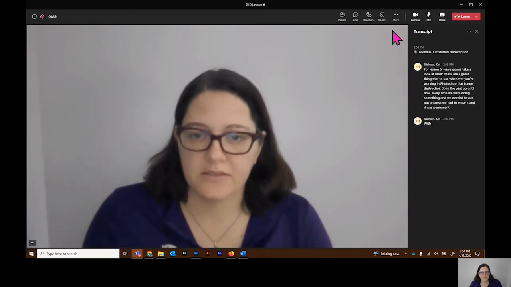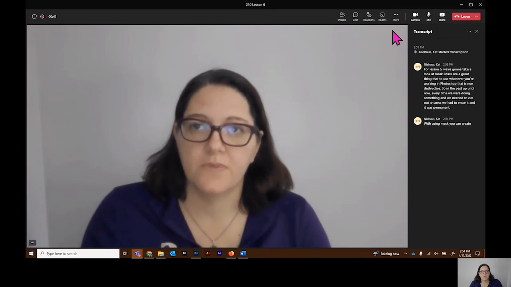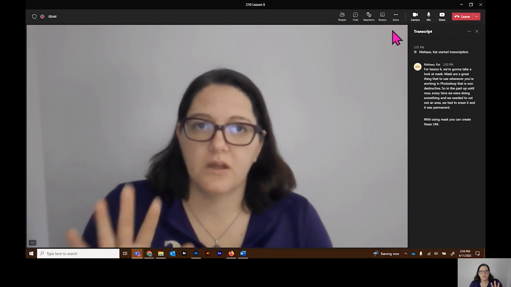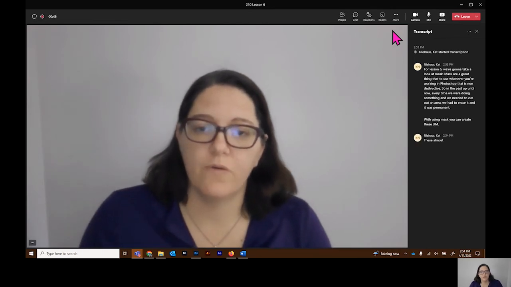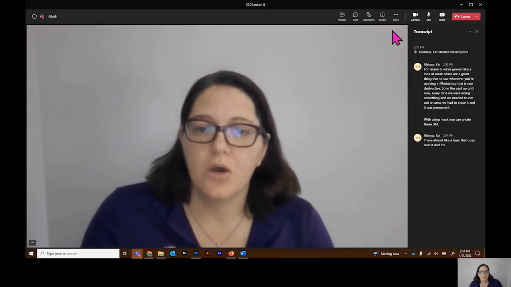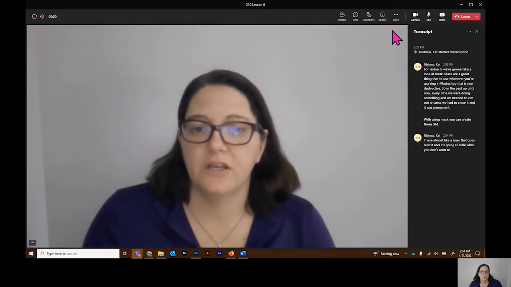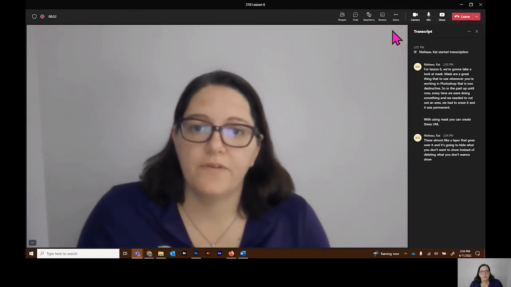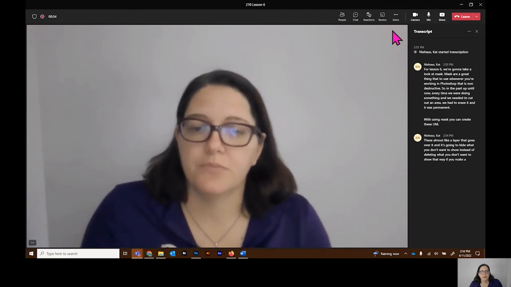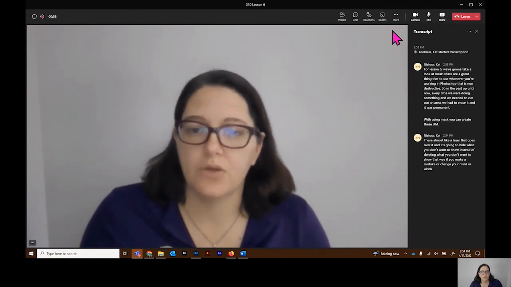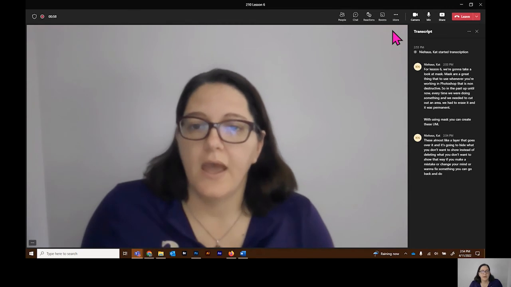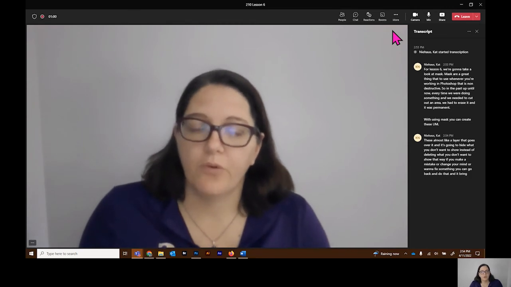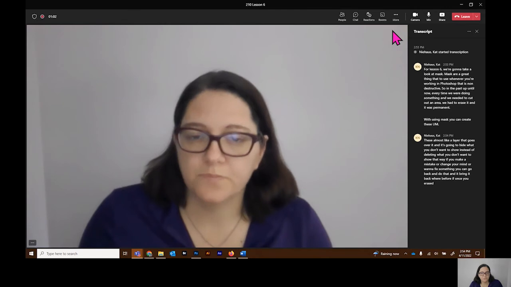With using masks, you can create almost like a layer that goes over it, and it's going to hide what you don't want to show instead of deleting what you don't want to show. That way, if you make a mistake or change your mind or want to fix something, you can go back and do that and bring it back, where before, once you erased it, it was erased.